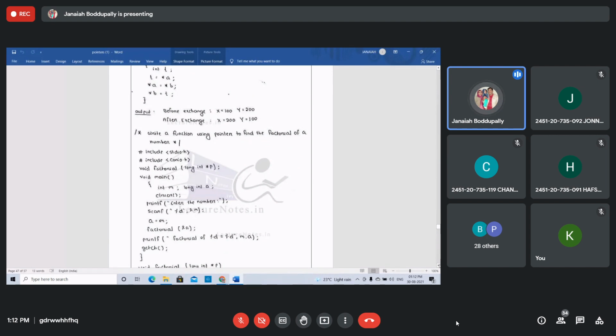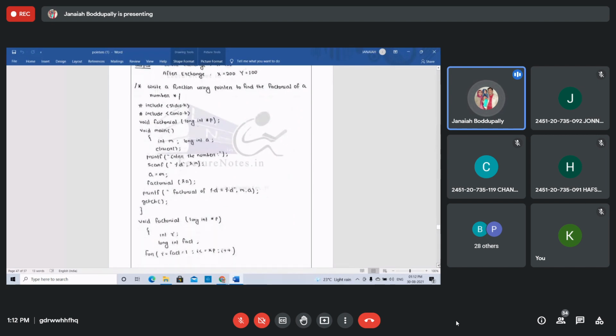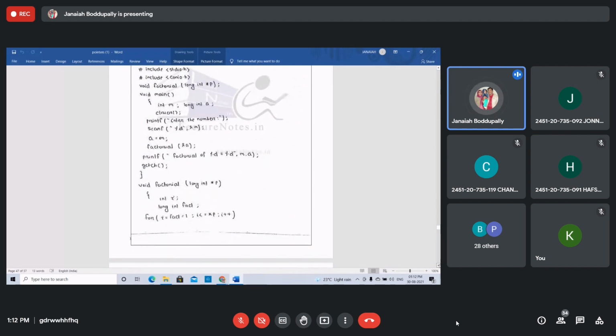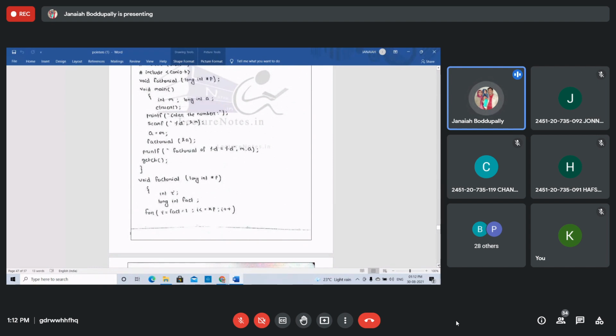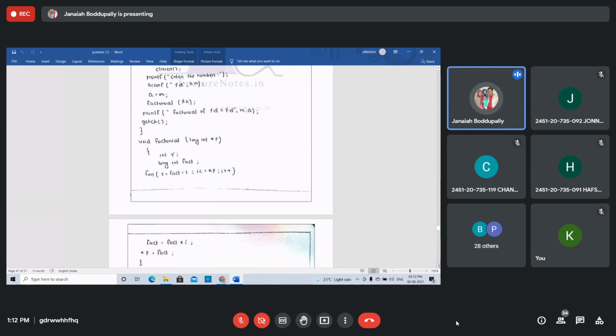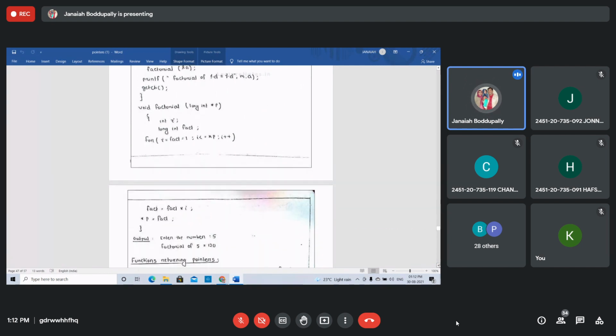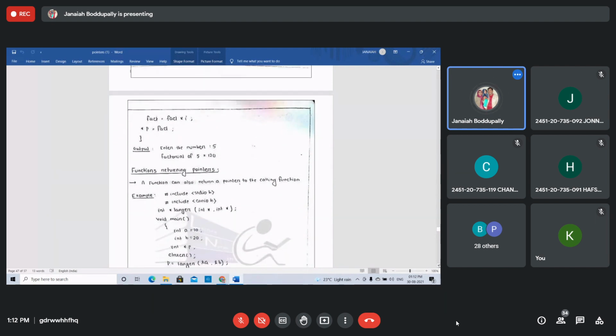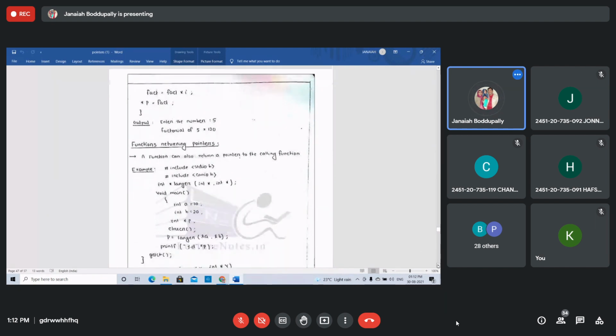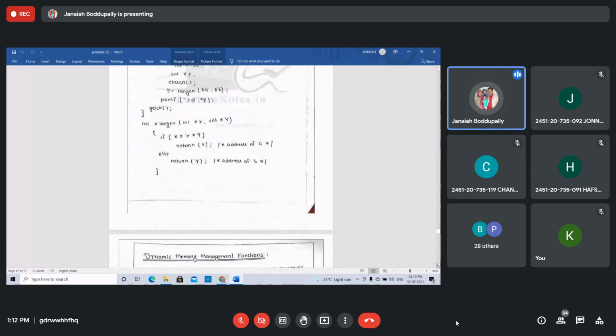Same like pointers, how to find the factorial using functions with pointers. How do we use pointers with functions? Factorial, how to find it: see this program. Any doubt? How to pass the arguments, how to return from functions. You try to understand these programs.